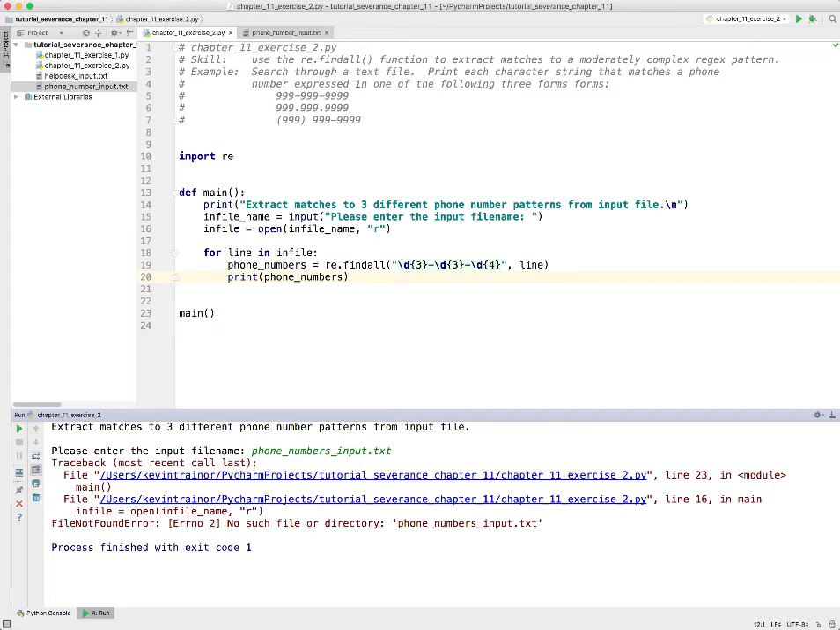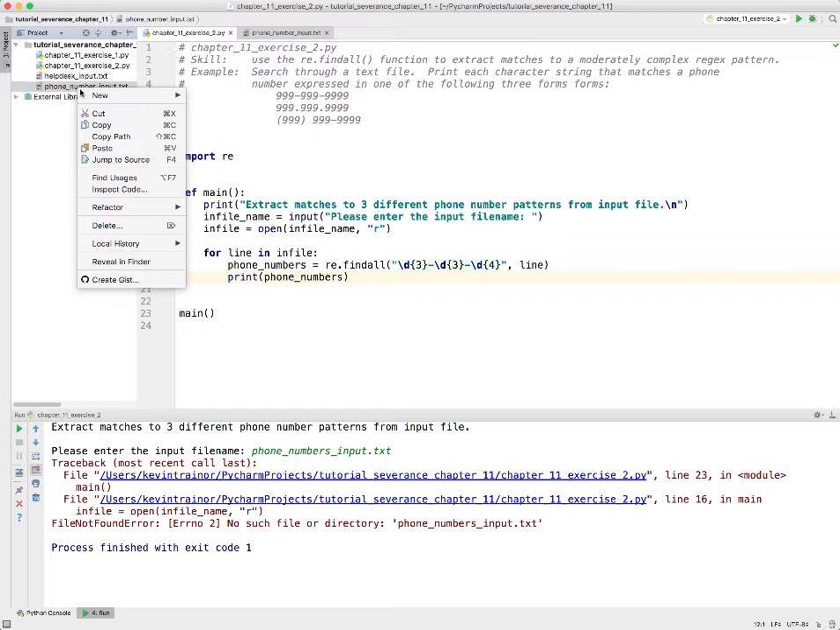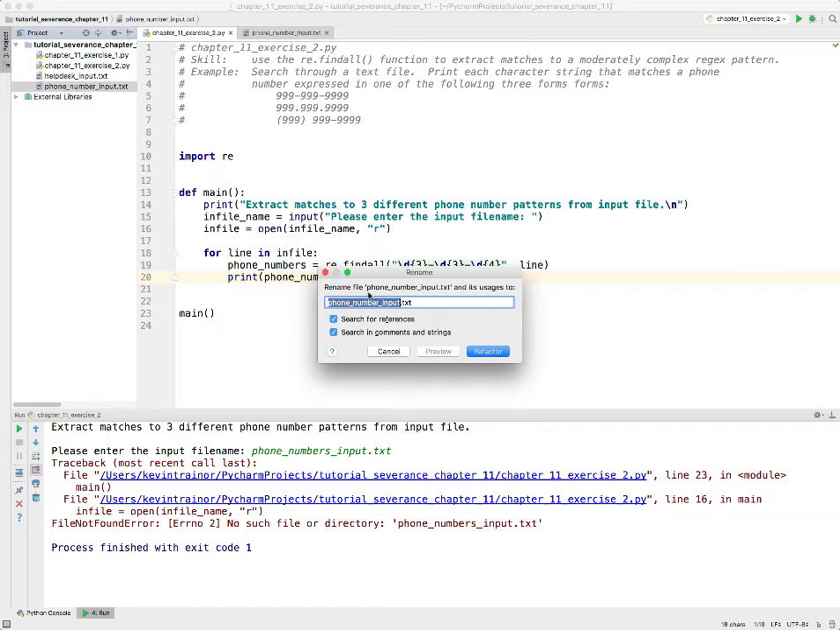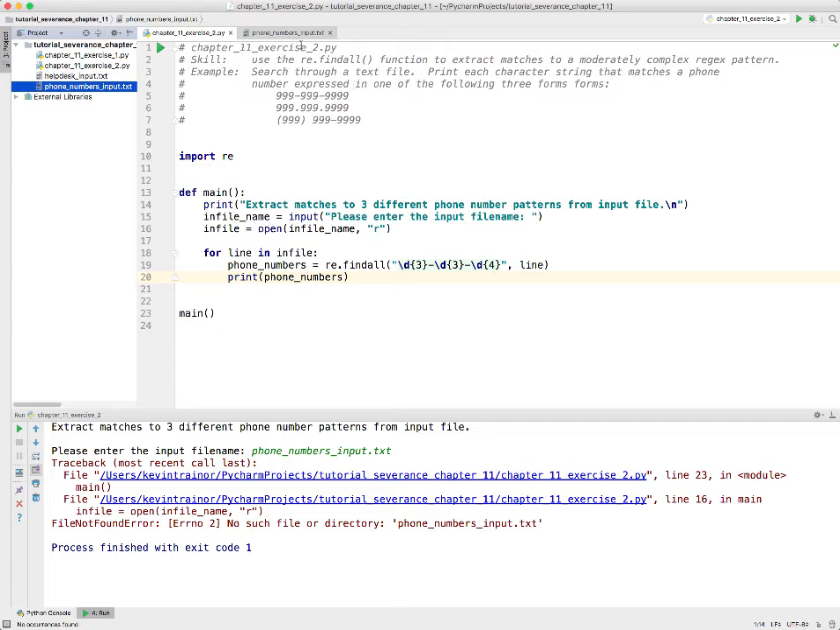And it is not working. Well, that didn't work. Phone numbers input.text. Phone number input.text. I like the one that I didn't actually use. So how could I fix that? Well, let's go up and refactor rename. And let's call it phone numbers input and refactor it. You can see that's already changed up here.